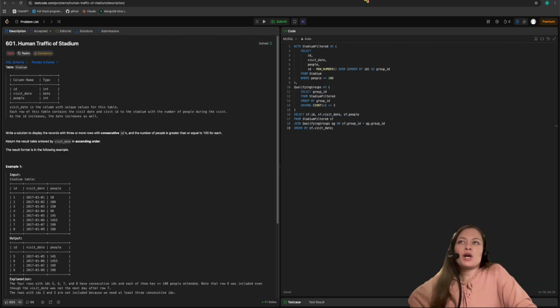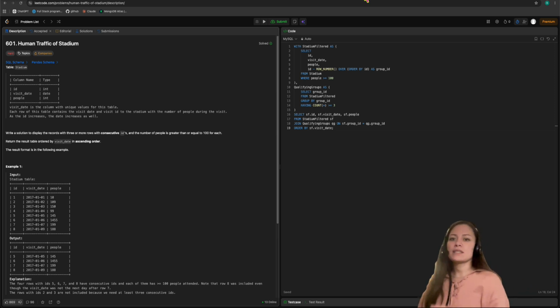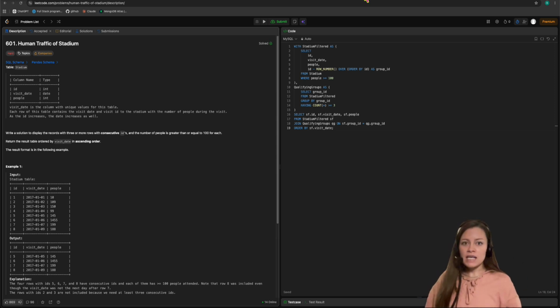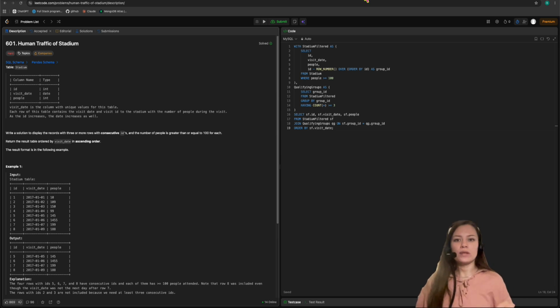And this last problem is the problem that confused me the most. So a stadium table with an ID, a date, and a visitor count. We find all records that are part of a run of 3 or more consecutive IDs where each had at least 100 visitors. My first attempt was checking each row's neighbors, but that only catches rows in the middle of a qualifying sequence. It misses the first and the last rows of each group.